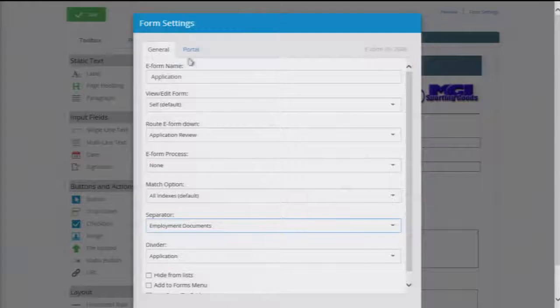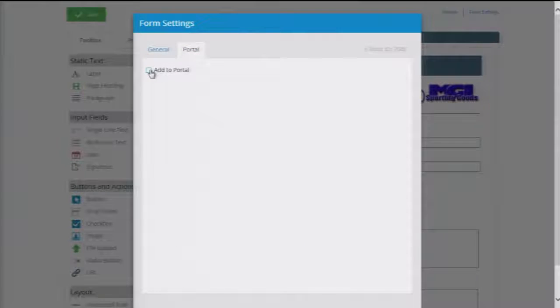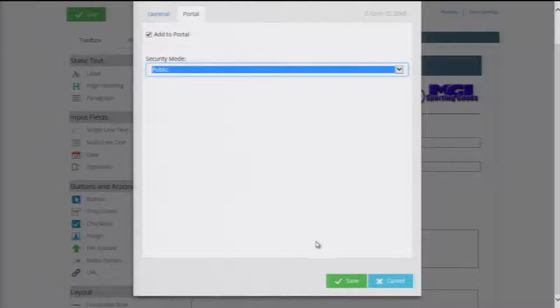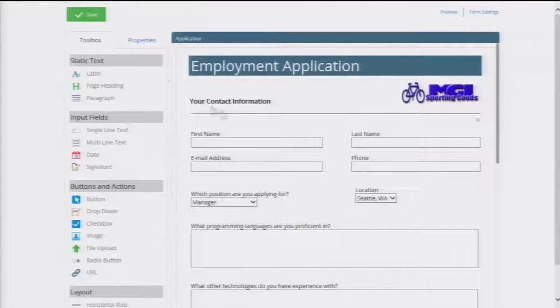On the next page, I can choose to make this form public, which makes it available to anyone who has the link. I can password protect it so that only those with a specific code or password can access it. Or I can make it login secure so that anyone with an internal login can see it. But for this, I'll choose to make it a public form since I want everyone to have the ability to apply to our company. And that's all it takes.